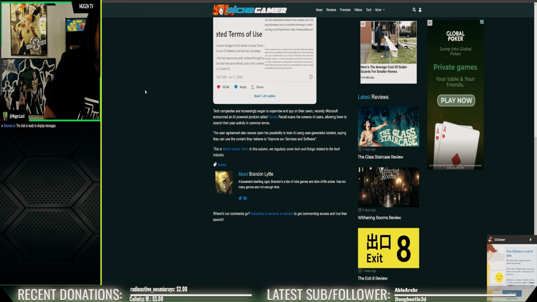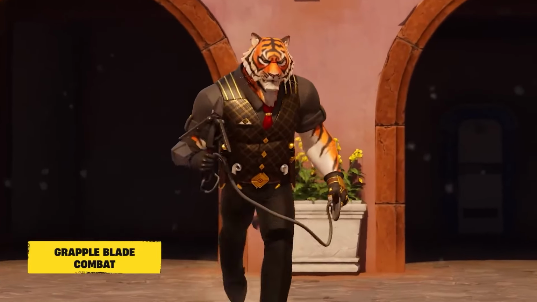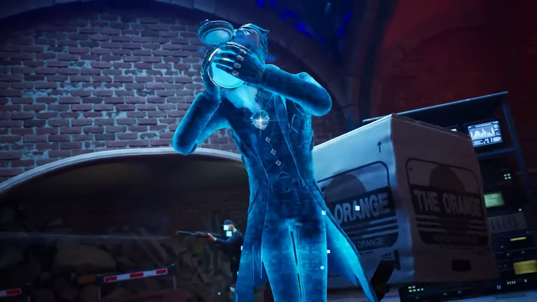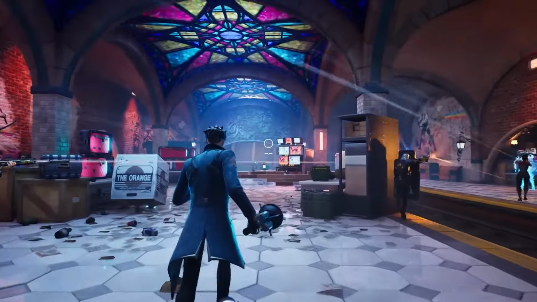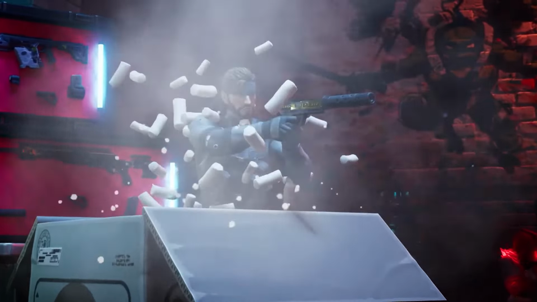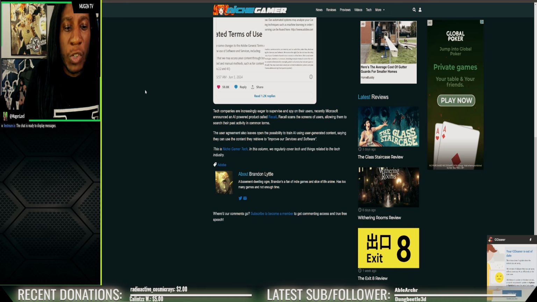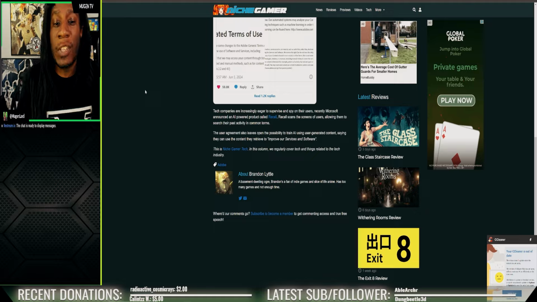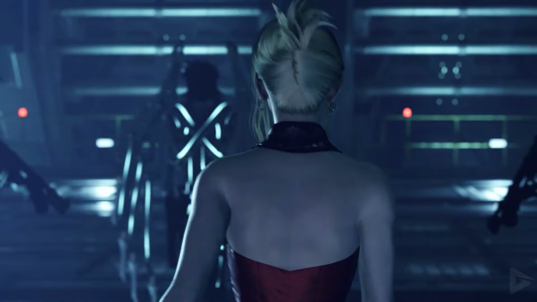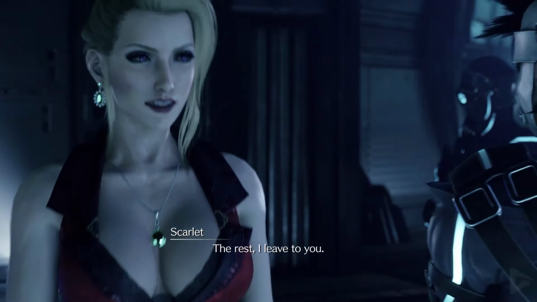Tech companies are increasingly eager to supervise and spy on their users. Recently, Microsoft announced an AI-powered product called Recall. Recall scans the screens of users, allowing them to search their past activity in common terms. So the user agreement also leaves open the possibility to train AI using user-generated content, saying they can use the content they retrieve to improve our services and software.